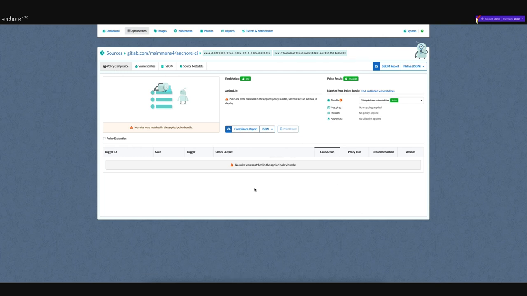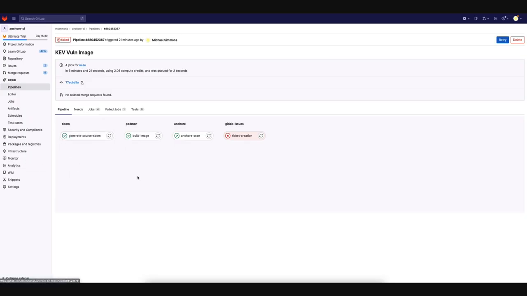As we can see, since that particular Log4j version was pulled in during the build, it's not available in that source code repository. So it's not going to show up in this list. So we pass. Our final action is a go. And that is reflected here. So we go past this stage.